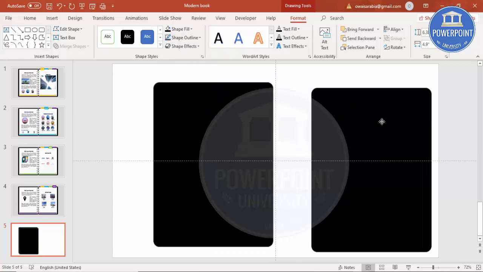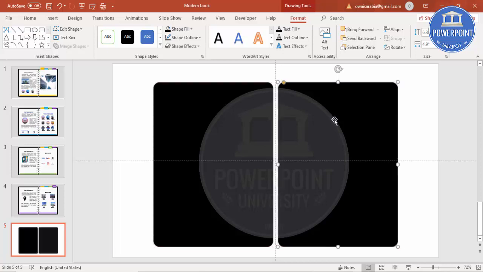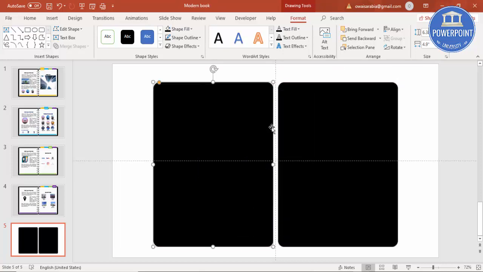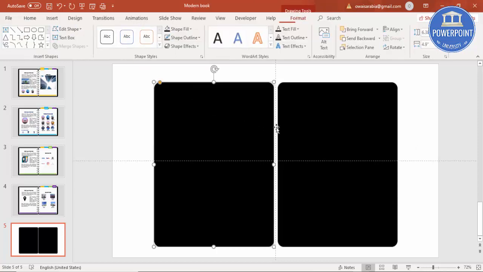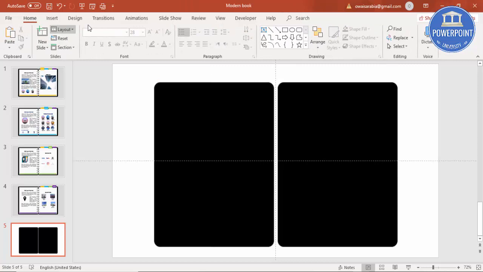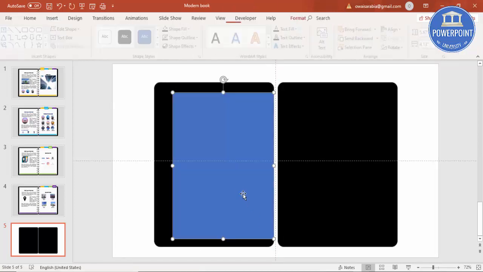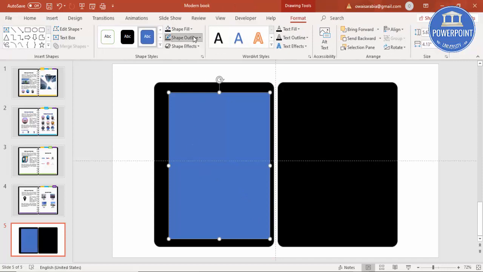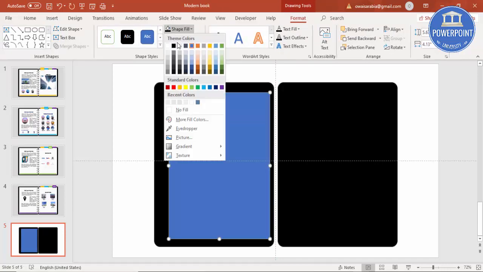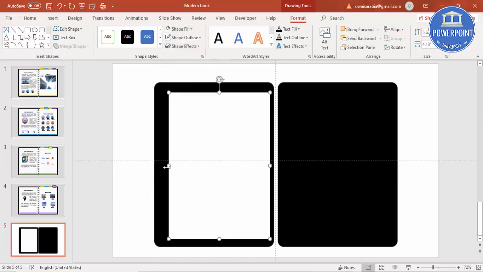Press Ctrl D to duplicate and bring the other side, and make sure that it has equal spaces between this one. And once this is done, I'm going to select this again, or simply you can go to insert, shapes, under rectangle, just select the rectangle, and I'm going to make a page, and shape outline, make it no outline, and shape fill, make it white, or you can make it a light gray color or off-white color. So this is my page.